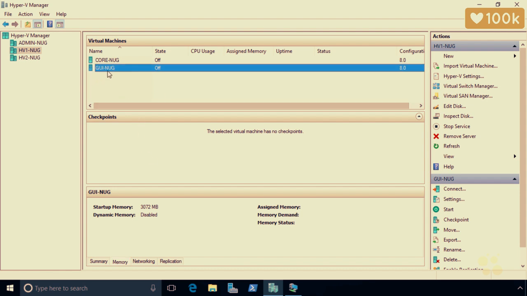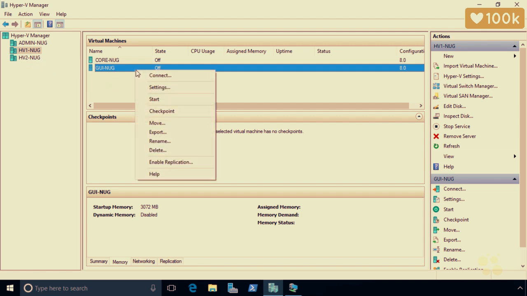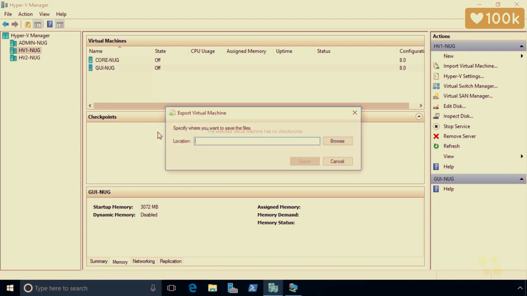For example, let's say that we wanted to either migrate or make a copy of GUI NUG over on our HV2 NUG machine. All we need to do is right click and choose export. And by the way, this step is optional if you have access to your source files for GUI-NUG. So our VHD and the virtual machine settings, we can skip the export and just import right from those machines onto another machine. But we'll go through this whole process anyway here.